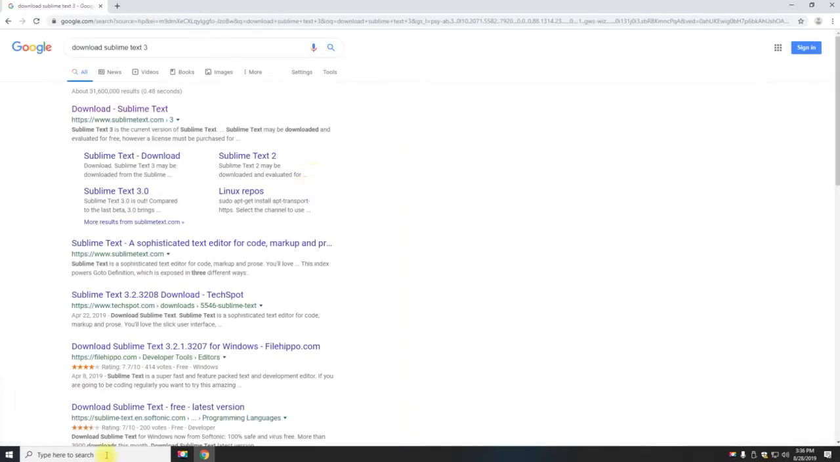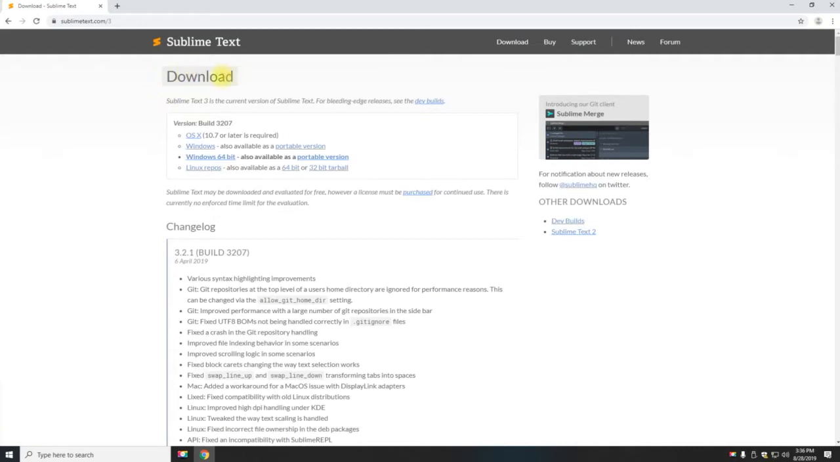Okay, I'll hit return. Now what I want you to do is click on download Sublime Text. For my version of Windows, I'm using a 64-bit system, so I'm going to click on Windows 64-bit, but I want you to select your operating system. If you're using Linux or Mac, select the appropriate operating system for your situation. Okay, so I'm going to select Windows 64-bit.